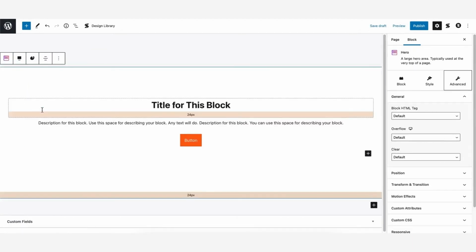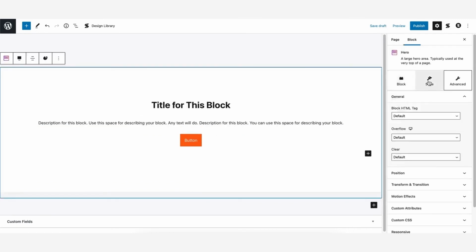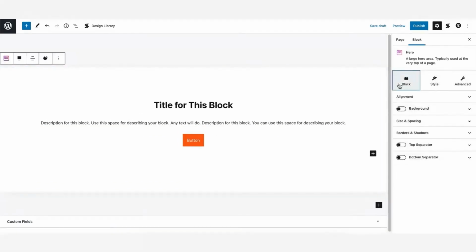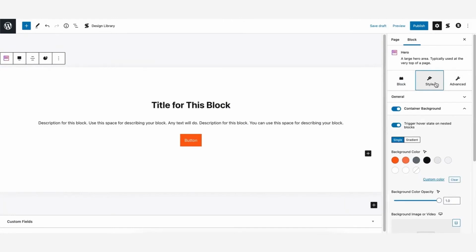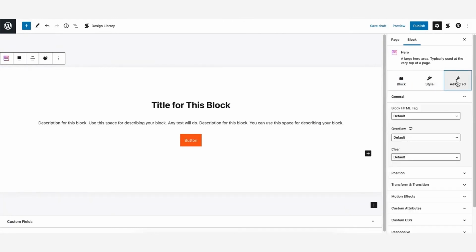Edit the block using the inspector. Here, there are three tabs that let you edit the selected block. Mainly the block tab, the style tab, and the advanced tab.